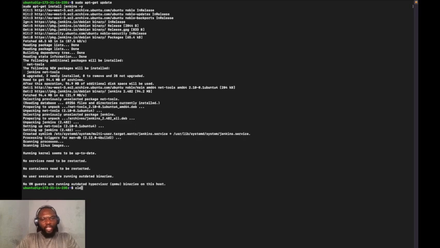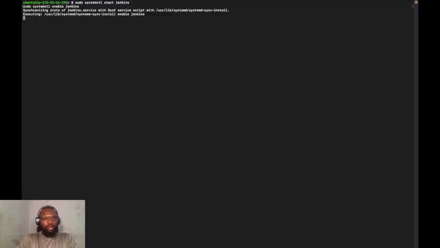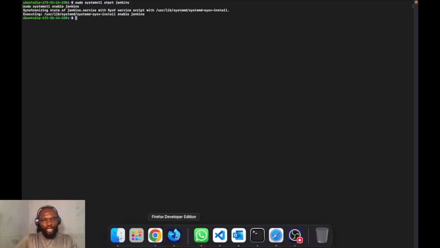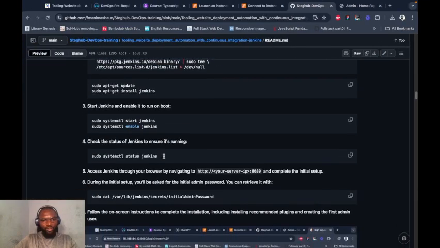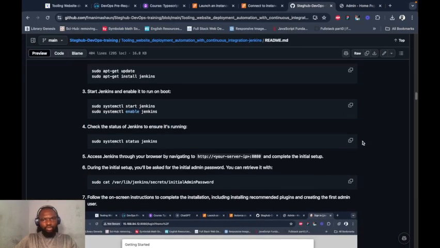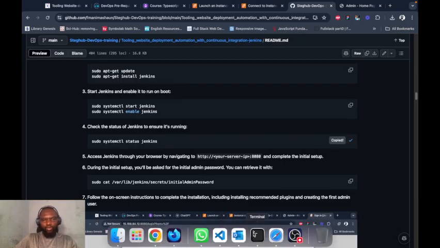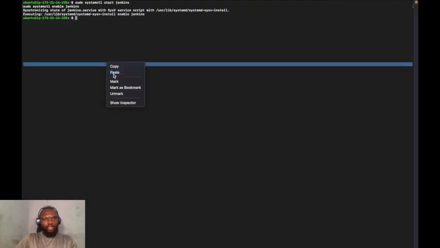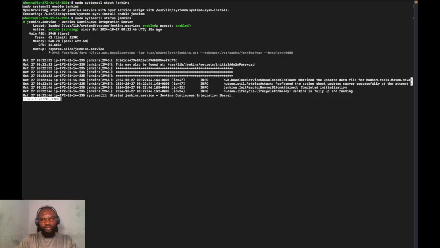So paste the next command. It's kind of straightforward. Then you can choose to check the status of Jenkins. So let's just do that so that we're sure that our Jenkins server is working as expected. Right, so everything is working as expected. So let me just clear this. Just close this.